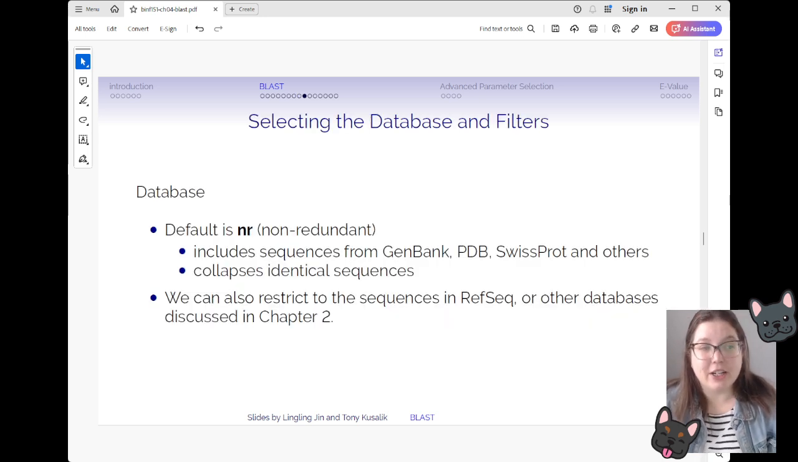So selecting our databases. Our default database that we would like to use is the non-redundant one. It's going to include sequences from GenBank, Protein Databank, SwissProt, and others, but it collapses all identical sequences together. So this is going to save us a little bit of time in the search because we're not going through duplicate sequences and then getting those duplicate sequences in our results. We can also restrict the sequences to only be RefSeq sequences or any of the other databases that we talked about in topic 2 of the class.